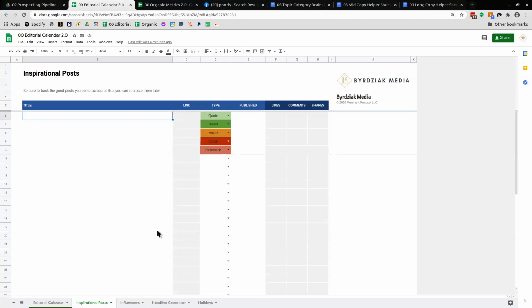A lot of times I'll come across things that I'm like, oh, they did a really good job. I want to track that. So I'm going to grab that post, add it back in here so that I can come back to it later and maybe copy it.